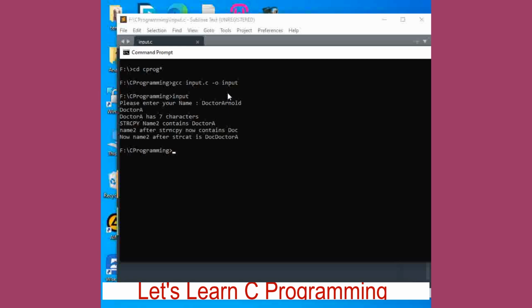See, string copy we used name2, it contained the Dr. A only, because we had restricted to copy only 8 characters, right? So name2 after strncpy, we gave instruction to copy only the 3 characters. So name2 now contains only string Dr. Now after string concatenation strcat, the name variable had Dr. Arnold, and the Dr. was there already in name2. Now Dr. A has been appended to this because name contains now only Dr. A, not the entire name, right?